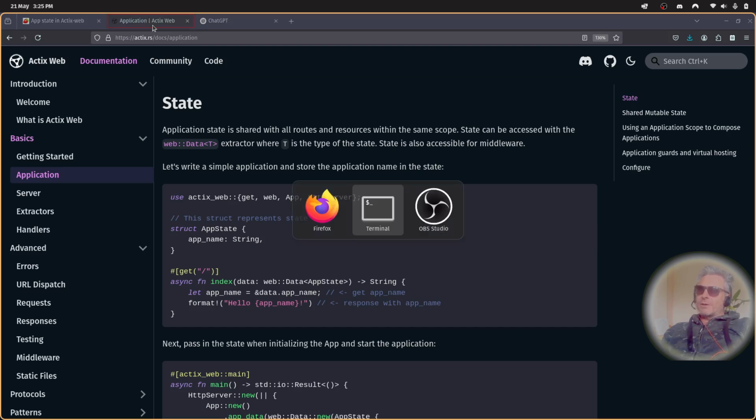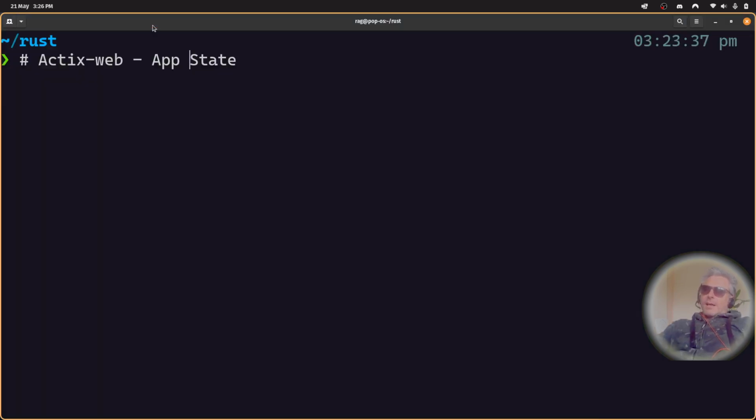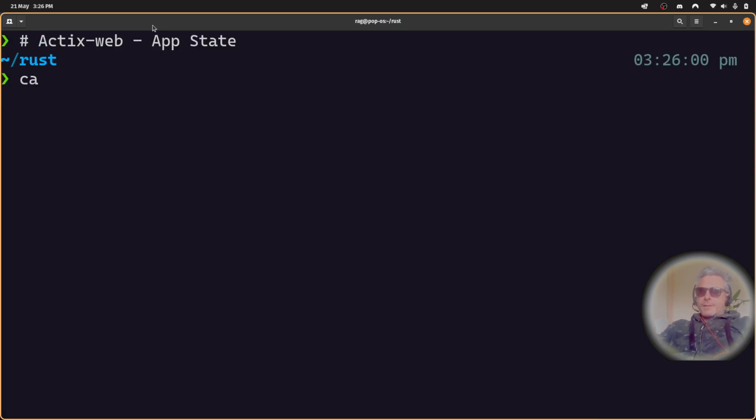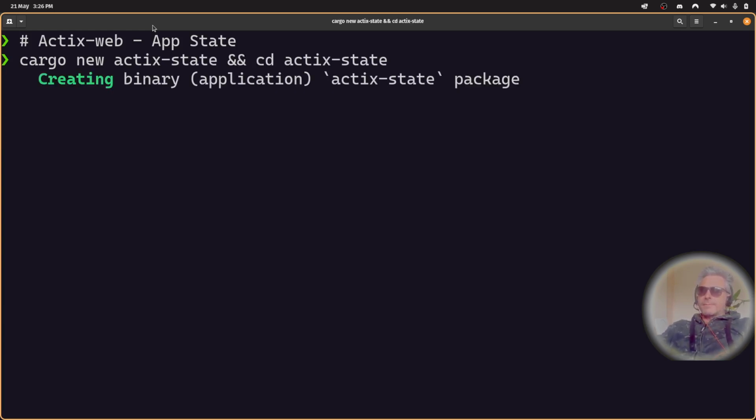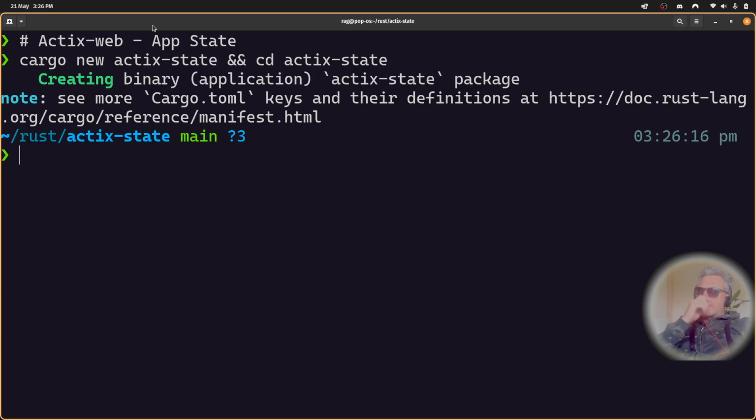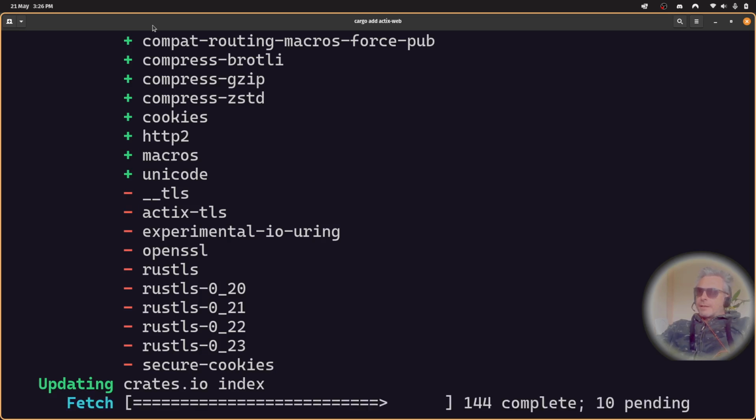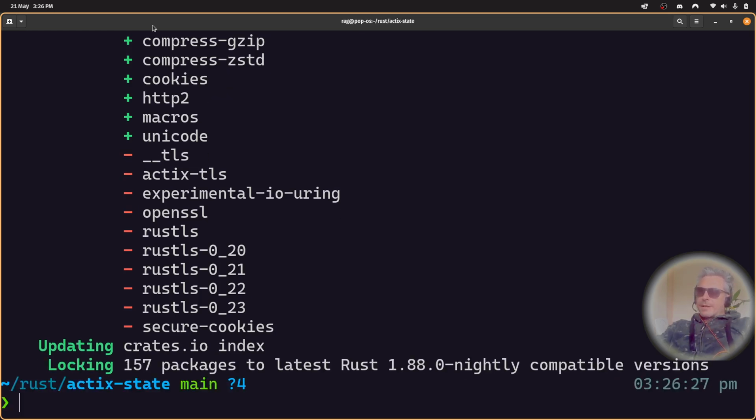So what we're going to do is create a new project, and let's call it cargo new Actix-State. And then we'll cd to Actix-State. And right, cargo add Actix-Web. That should give us something like 4.5, I think it is.